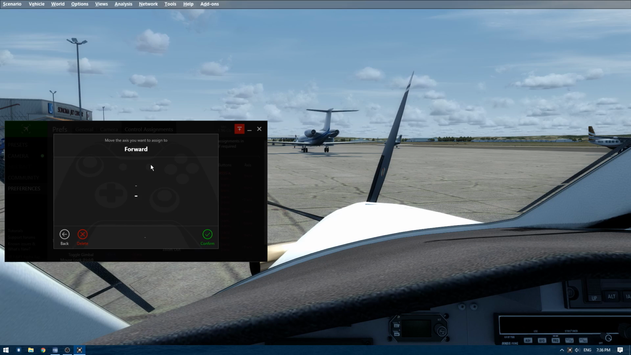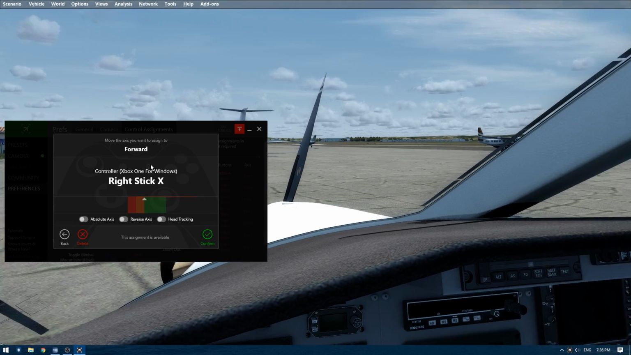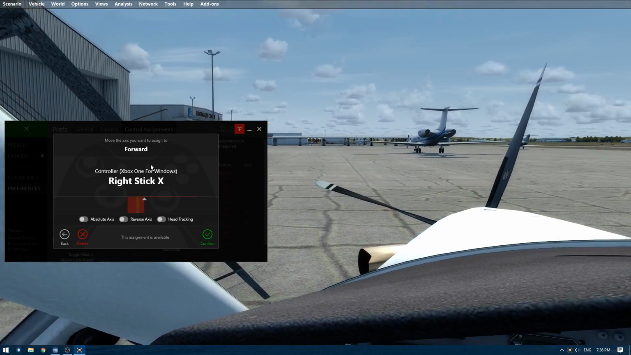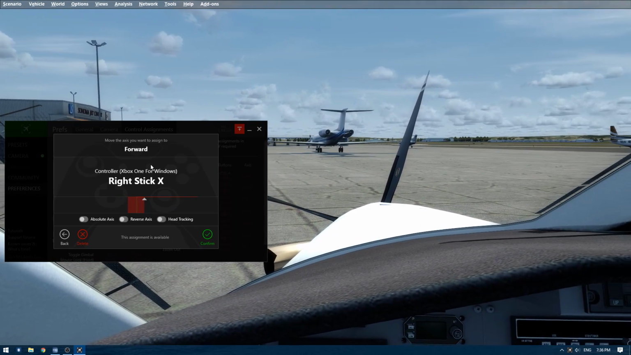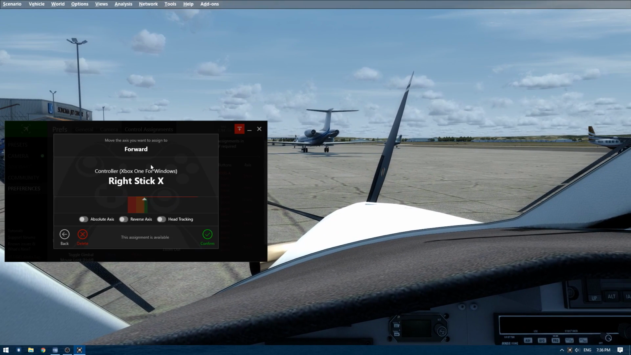I have an Xbox controller here. So if I move the right stick, we see that it's already assigned in the background in the simulator. But if I move the right stick here, we see that the axis is relative to the middle. If I leave it in its default position, it will try to align to the middle. So we have a positive range and we have a negative range.